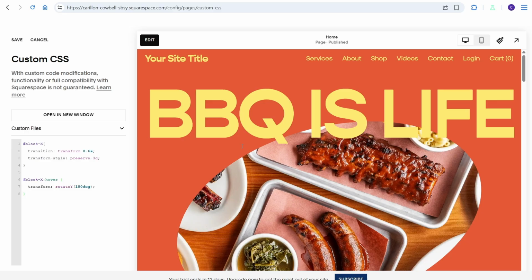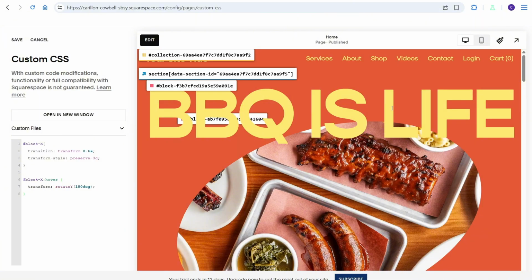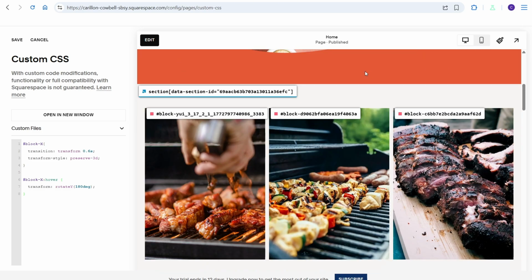Now, enable the Squarespace ID Finder extension. To do that, head over to the top bar again, and on the right hand side, click on the Extensions tab, and at the bottom, click on Squarespace ID Finder in order to enable it. As you can see, it will automatically reflect within Squarespace. In here, you will find the ID of a collection, a section, as well as a block ID. Now, scroll down to the section where your image is.